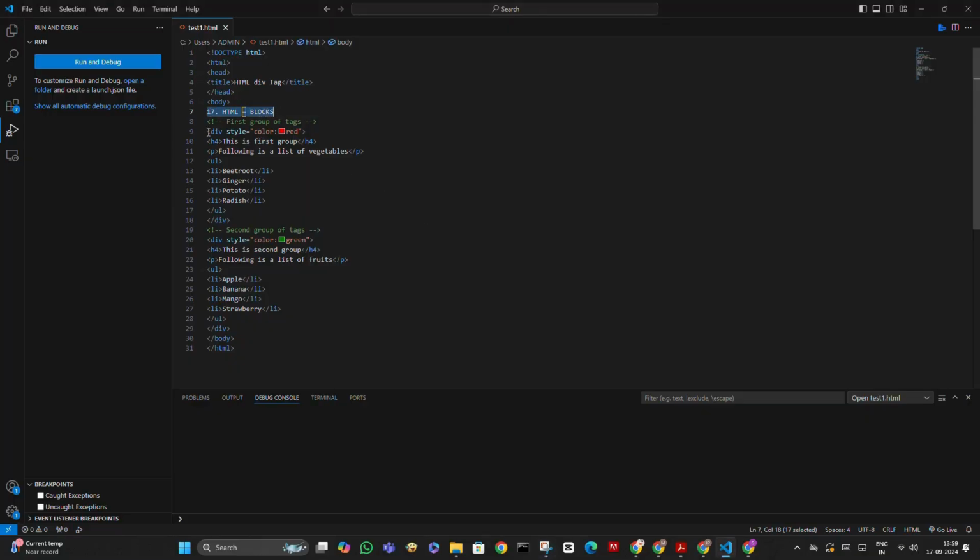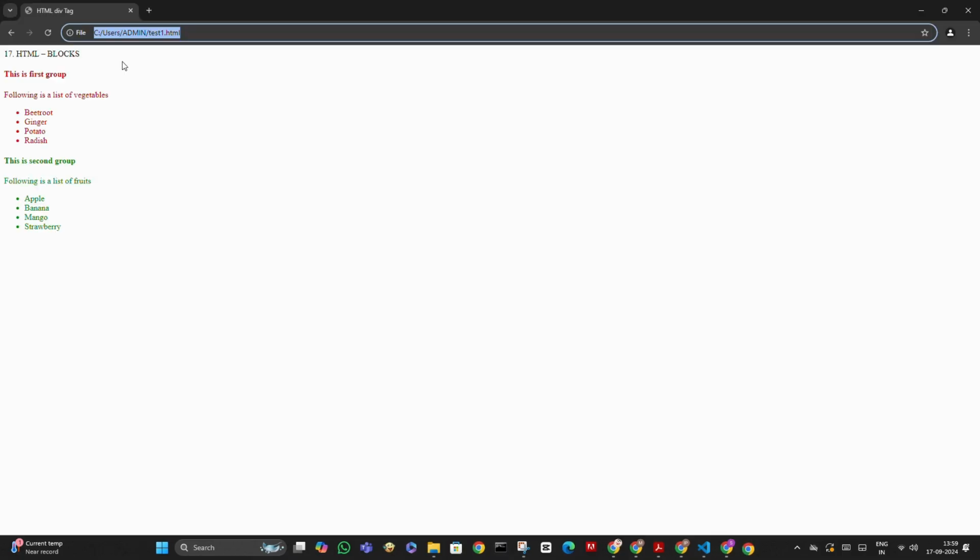This HTML code uses div tags to create two content blocks with different styles. The first block, styled in red, contains a heading and a list of vegetables like beetroot and potato. The second block, styled in green, has a heading and a list of fruits such as apple and mango. Inline CSS is applied to each div to control the color of the text, organizing the content visually.